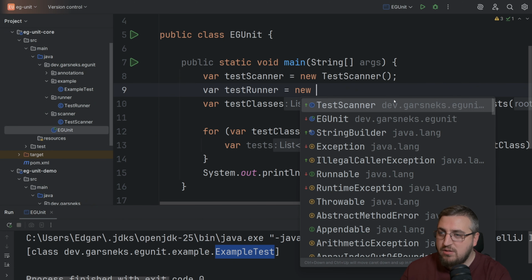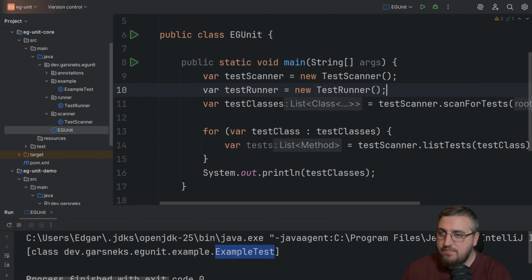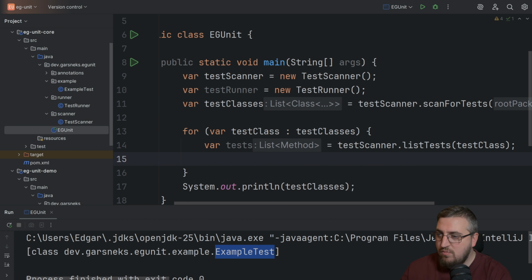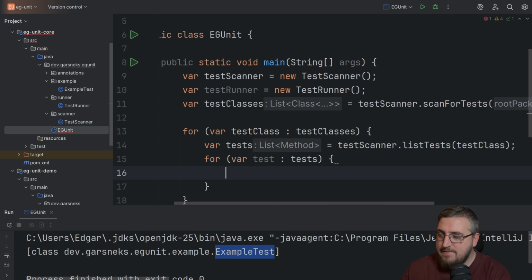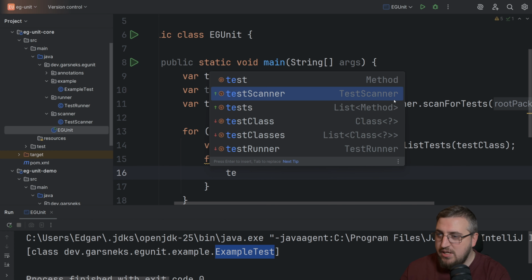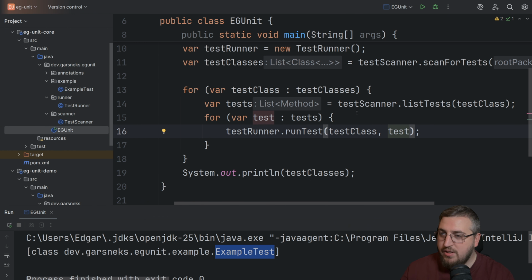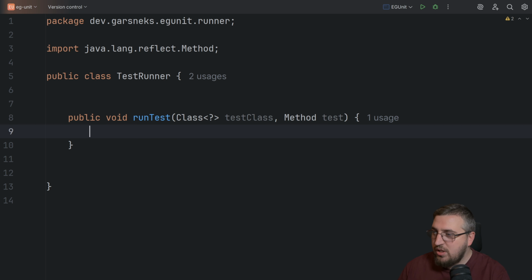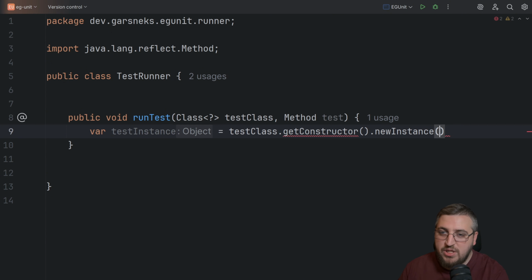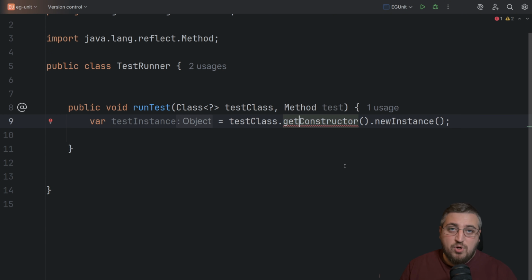Test runner, new test runner. And here we would like to go over each test in these tests. And using test runner, let's run the test. Okay, looks good. So our goal is to create an instance of this class to execute this method on. So let's create this test instance, which we could do using the test class get constructor and call new instance on it. So this could throw exception, of course.